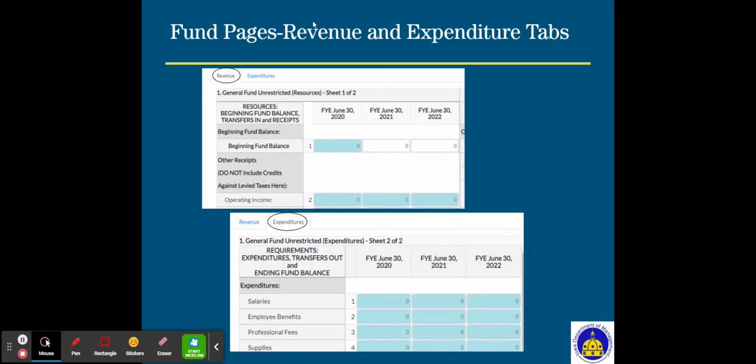And once you're going through your fund tabs, you'll find that within each fund tab are two sub tabs essentially, one for revenue and one for expenditures. So you need to complete both tabs if that's a fund that you will be using. Obviously, if you don't use, say, FICA or IPERS levies and you have nothing in those funds, then you would just pass right over those particular pages.